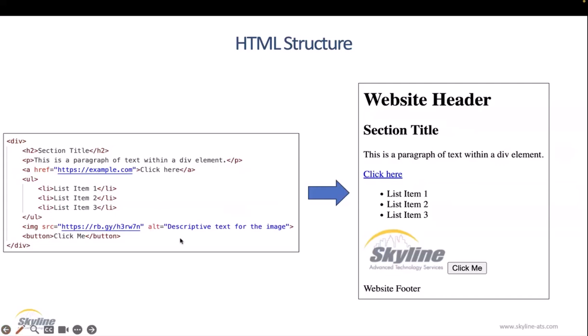So this is a very basic HTML page that showcases some of the fundamental elements that we would want to use on a page, and here's what it equates to. This is what the page would look like in a web browser.